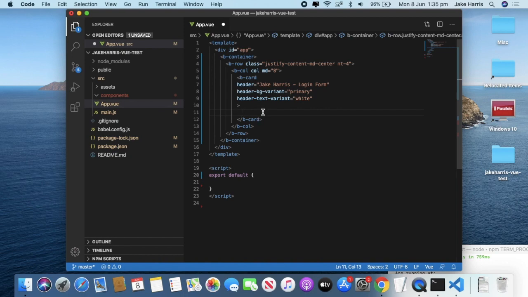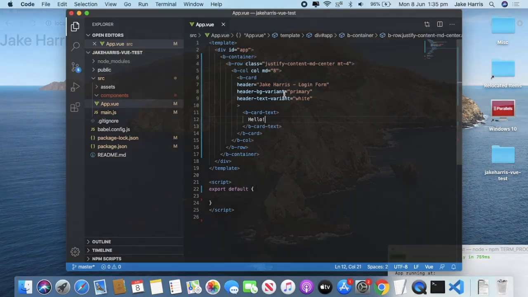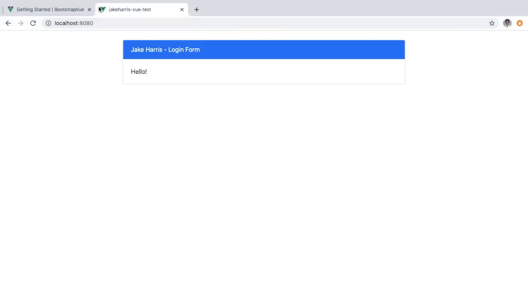So our card's done. And then to actually create text in the card, we just do card-text like that. And then end it. And let's just see if it works before we create our form. So, hello. Alright, let's refresh. And there we go. We've got our nice looking form with the padding at the top here. And it doesn't take up the whole screen. And then there we go.